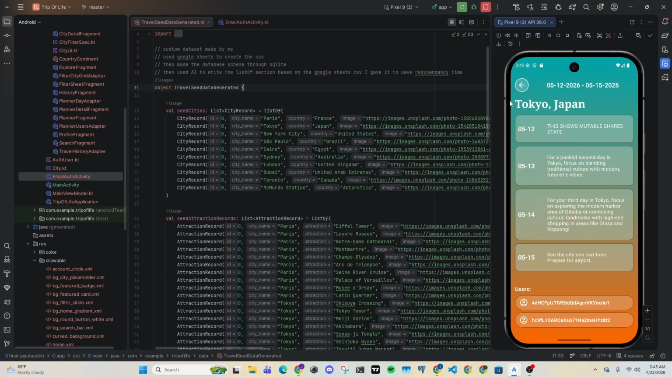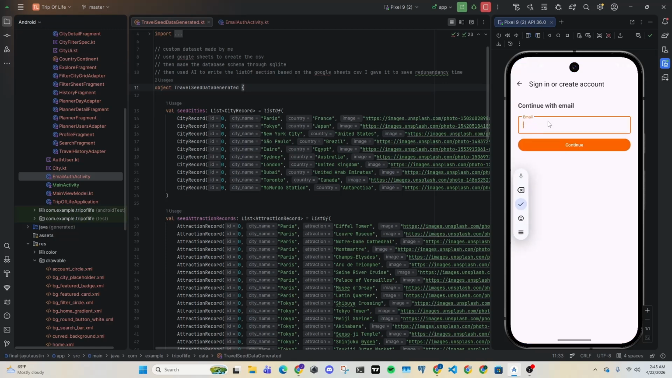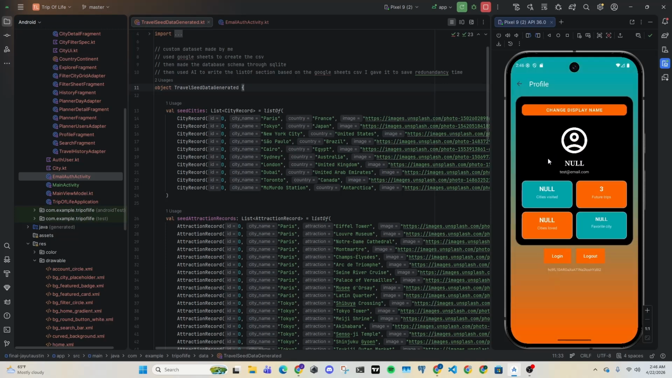Now we have a trip to Tokyo, Japan from May 12th to May 15, 2026 with all these plans here, and then on May 12th I put that this shows mutable shared state. Now I'll log out of this account and log in to a different account. This one's going to be in Tom's name. It looks similar, but this is at email.com instead of at gmail.com. There we go. And now we're logged into the account.